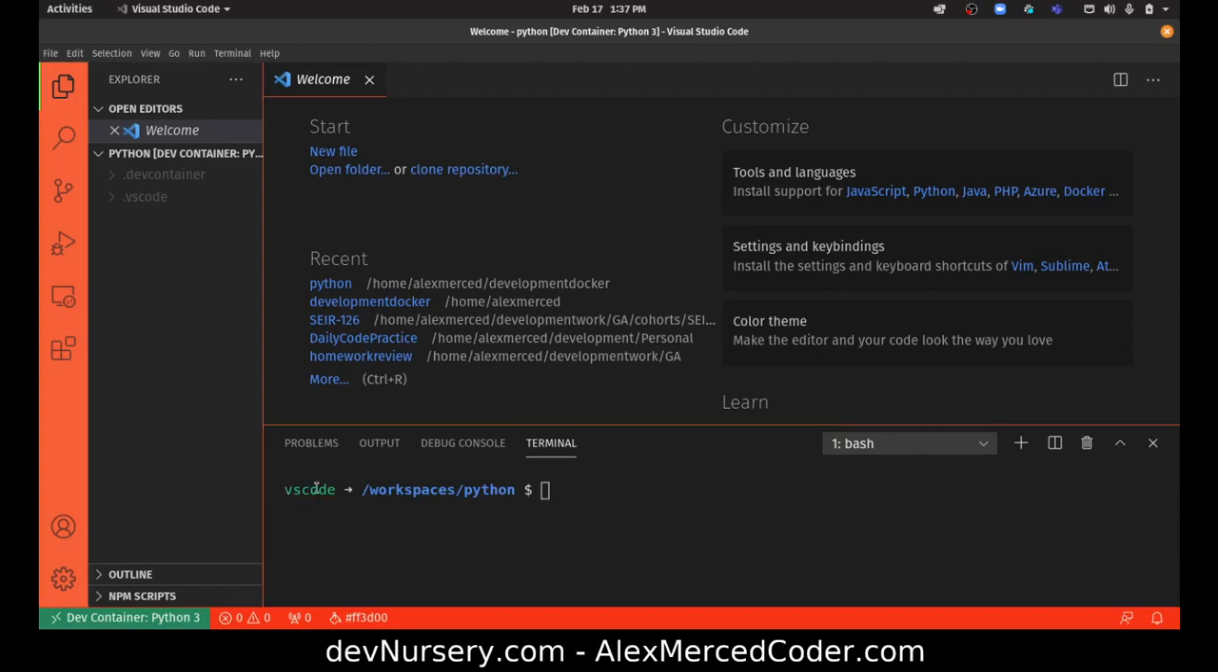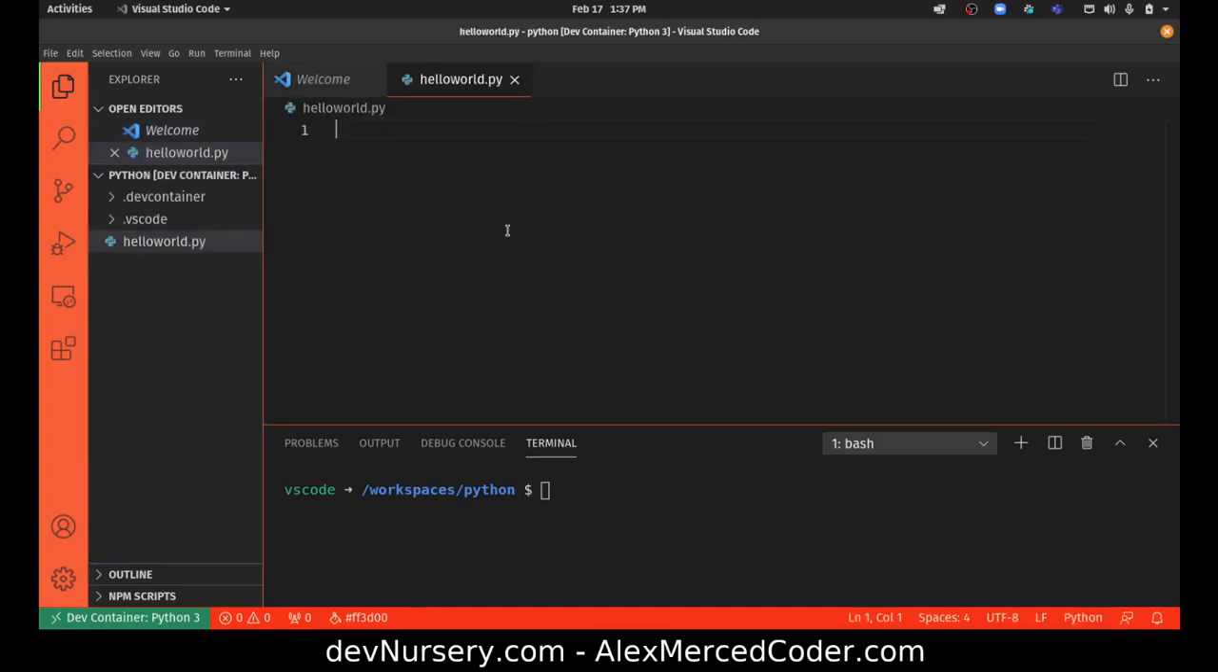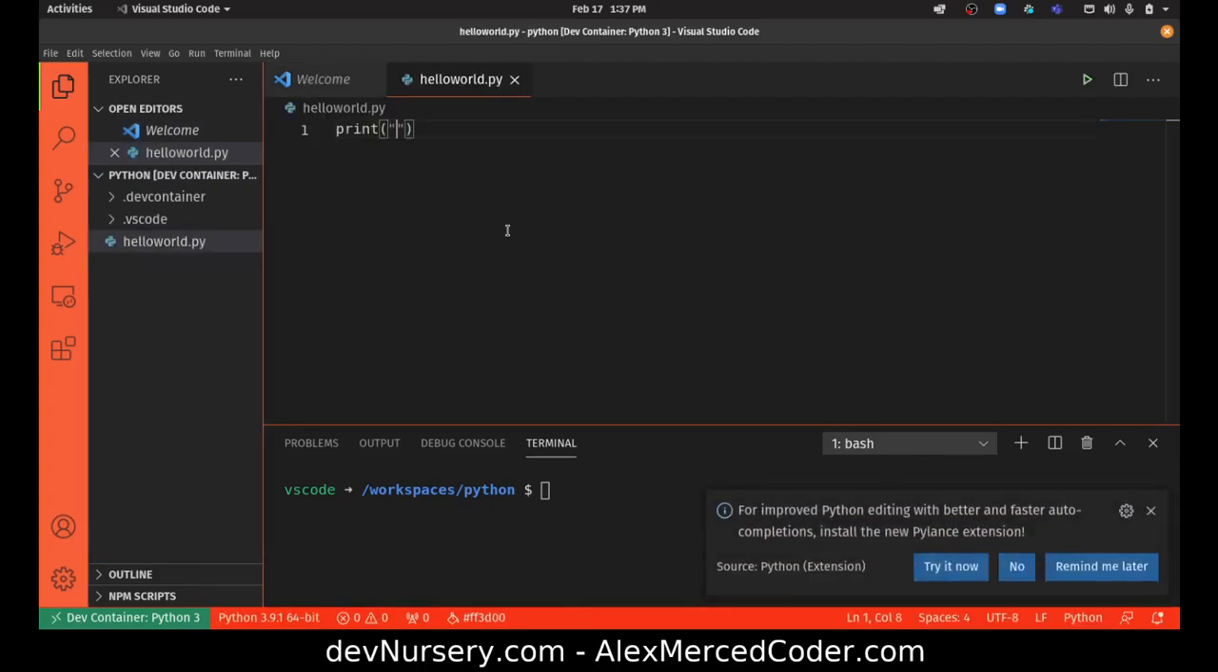So now if I open up the terminal, see, this looks a little bit different. It says workspaces Python because I'm in the container. And you can actually see up here it says Dev Container Python 3. So in this folder, let me make a file, call it hello_world.py. And we'll just say print hello world. Okay, and then I can just say python hello_world.py, and it works.